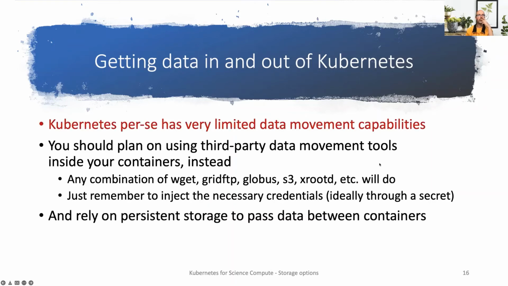So you should definitely plan on using third-party data movement tools inside your containers to do all your file transfers. You can use any combination of wget, GridFTP, Globus, S3, XRootD, you name it, it's fine. Just make sure you get the tools and any needed credentials inside the pod. Ideally, the credentials should come through a secret, so they don't leak. And then you can get data in and out of Kubernetes any way you want.